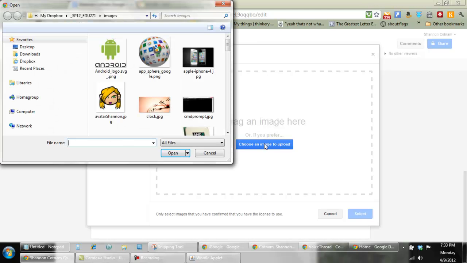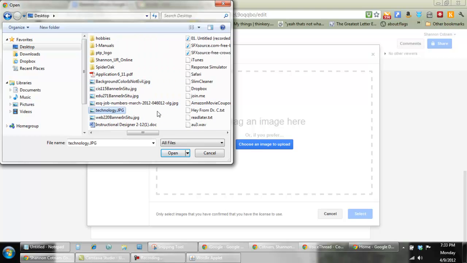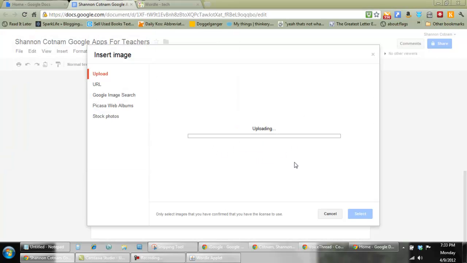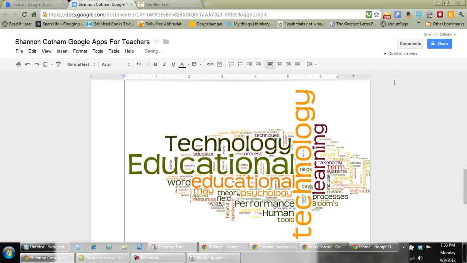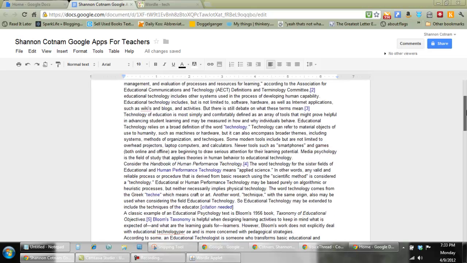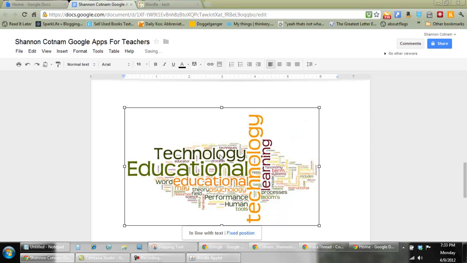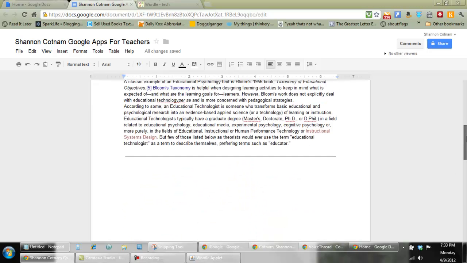I could drag it to my desktop, but I will drill down, look on my desktop, and I called it Technology. Open. And now it is part of my document. Since my page was already so long, it ended up on the second page. I can resize it. It's a little bit big. And that's it.